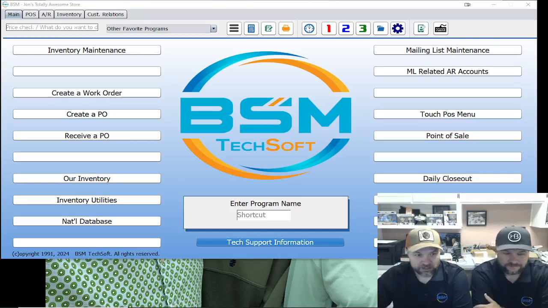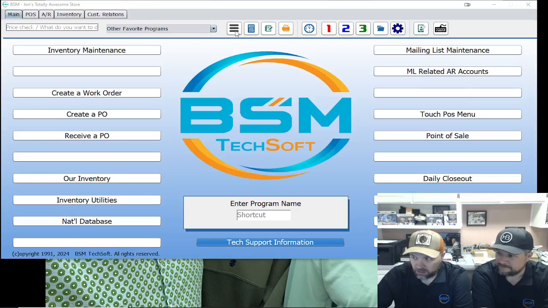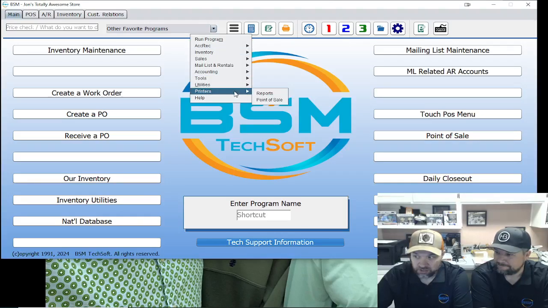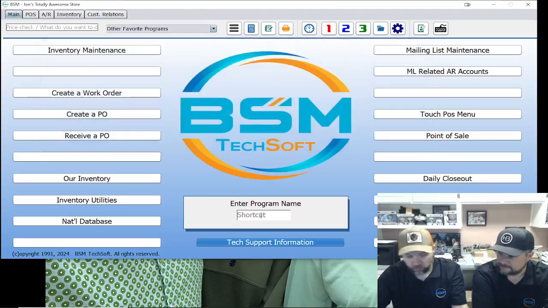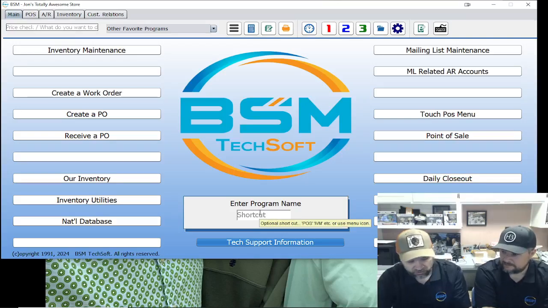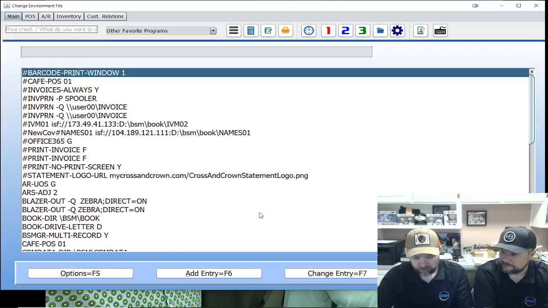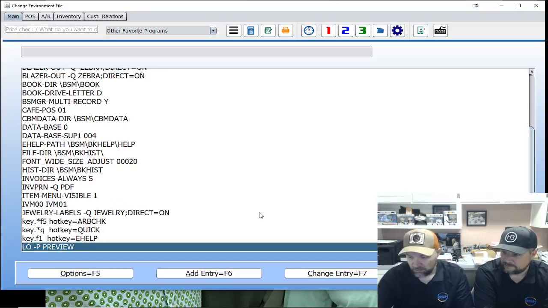Okay, so first, like I said, we're going to click on this hamburger icon. I just want you to see what it's set to. Right now you can see that I have my report printer set to -P space preview. I'm going to choose save there and show you this is actually where you would save it, into the environment, env at enter program name. And then I'm just pushing L. LO is actually what your report printer is set to.